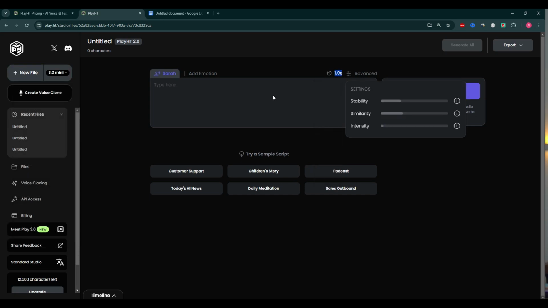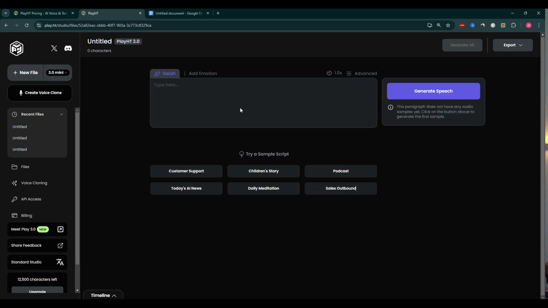Compared to some other tools that require a lot of fine tuning, play.ht feels very user friendly and works well right out of the box. If you are the type who likes to get things done quickly without spending too much time tweaking, you are going to appreciate this one.